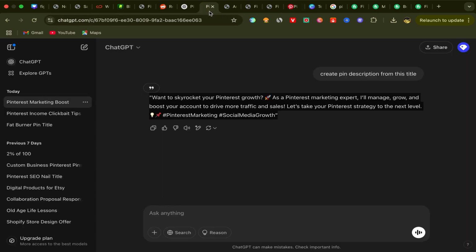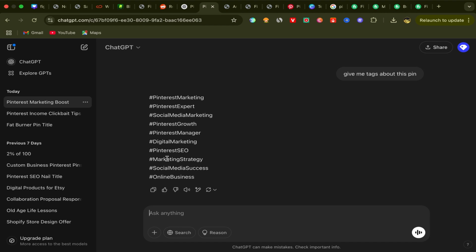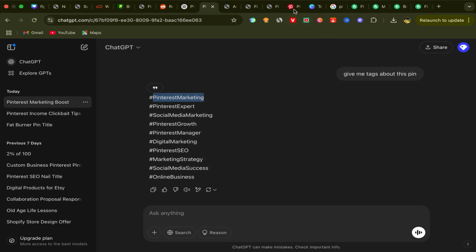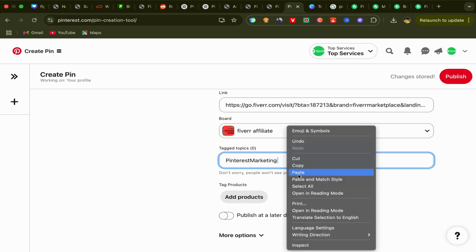So you can put tags about Pinterest marketing, any tags related to marketing, Pinterest marketing, Pinterest manager. Also, you can go to ChatGPT and ask it to give you tags related to this pin. Give me tags about this pin, okay? And ChatGPT will give you the tags that you guys can start using. You see this? Pinterest SEO, digital marketing, Pinterest manager. Copy all those keywords and go back to your Pinterest account and put those keywords here.